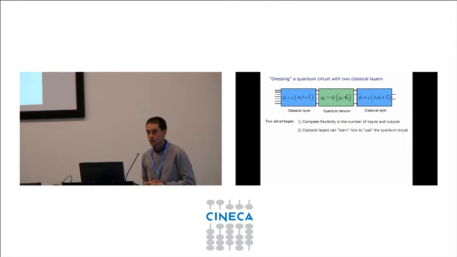the quantum circuit. So the two main advantages are that, thanks to these classical layers, you have complete flexibility in the number of input and output variables. Sometimes this is hard to get when you work with real quantum systems. And moreover, you can use these classical layers to optimize the encoding and the decoding of information. In some sense, the two classical layers could learn how to use the quantum device.